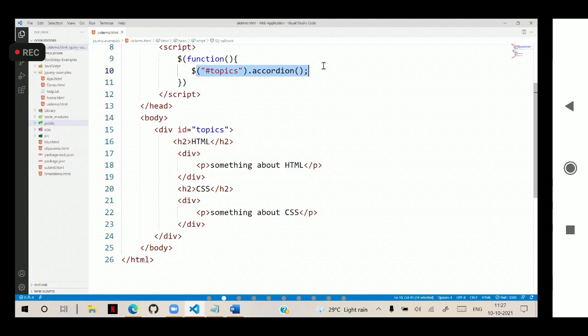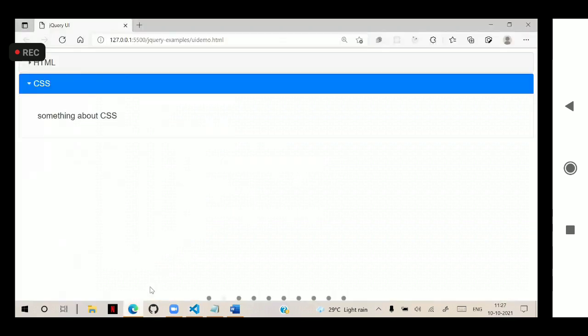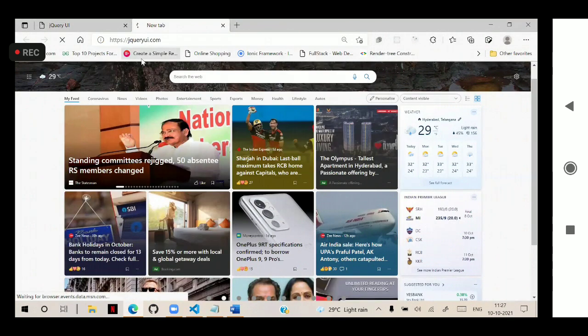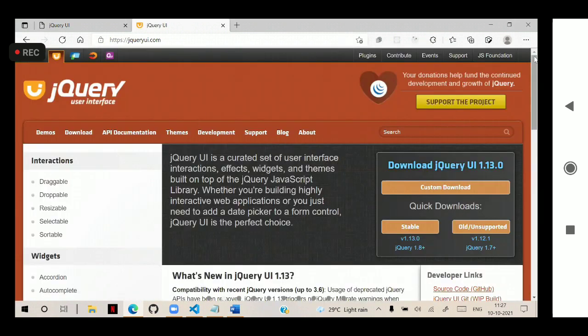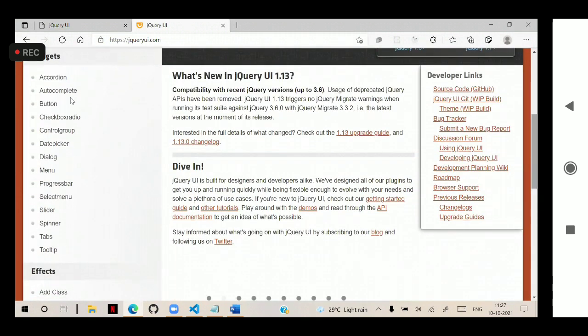These jQuery UI options, no need to explain. You have to learn by yourself now. Go to the jQuery UI website and you see the components here. See, so many are there. Accordion, autocomplete, button, all these. But only a few are there.